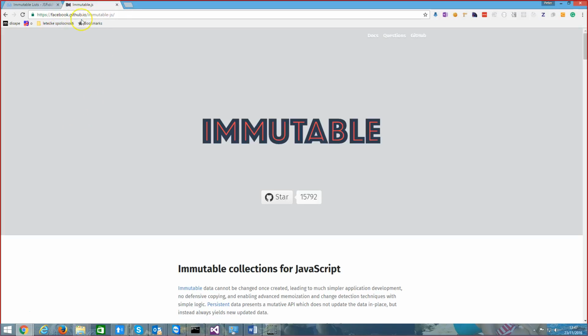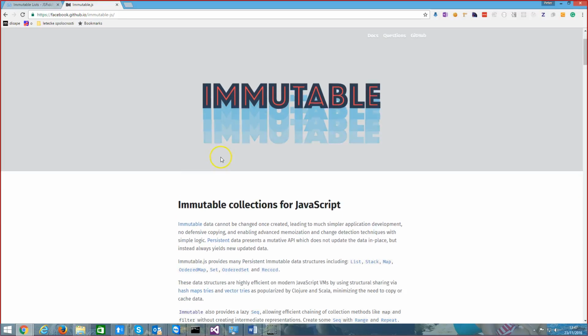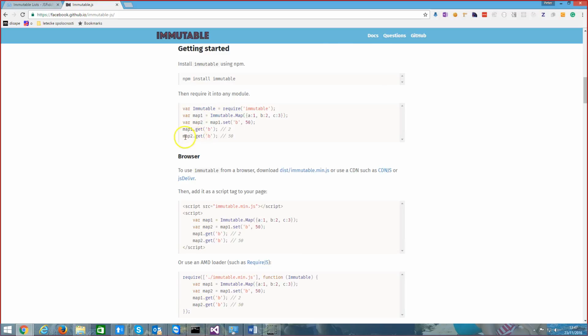So it's from Facebook. That's the first good sign, because React is Facebook, and it seems like they've approached similar problems like us and decided to find a way to resolve them. Yeah, and this is the library that they came up with. So basically, the API is quite simple. You get an object, and then on that object you have different new types that work in an immutable way.